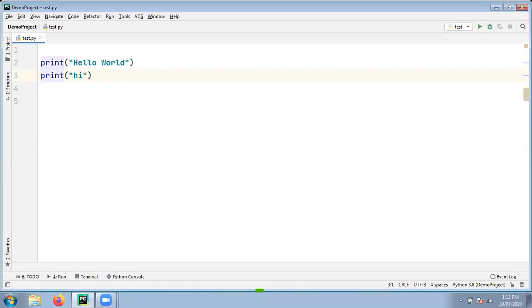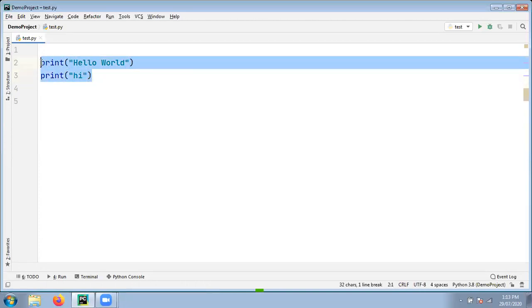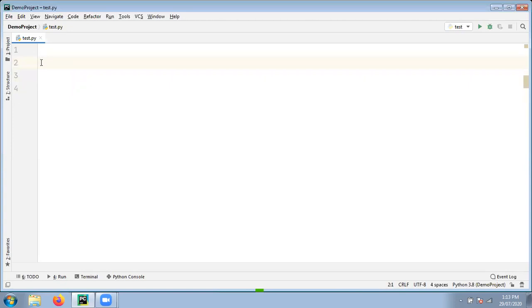So what exactly is indentation inside Python? Indentation is used to create a block of code inside Python. Take one example. Suppose I'm writing a equals 10, that is the first number, 10 stored inside the variable a, and 20 stored inside the variable b. Now I want to check which number is larger and which is smaller. For this purpose, I am going to write an if condition.